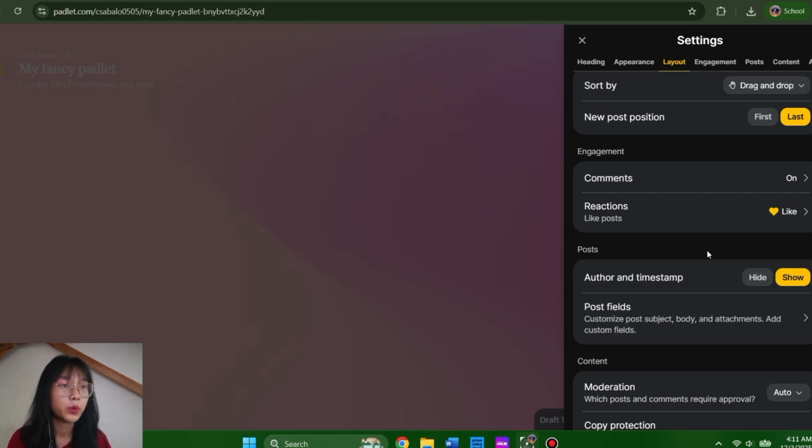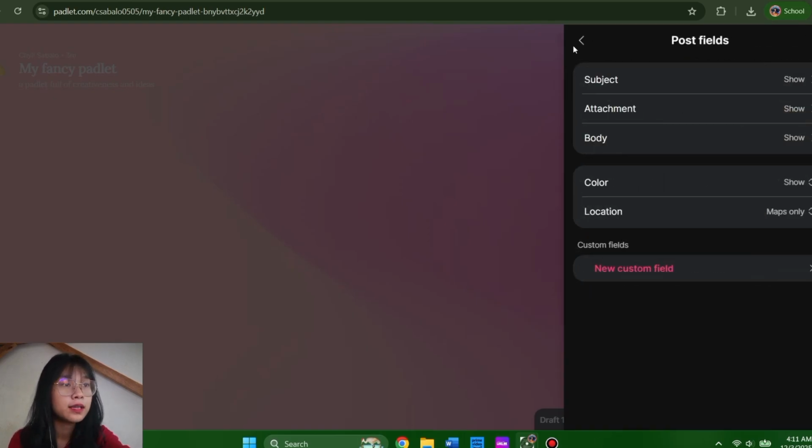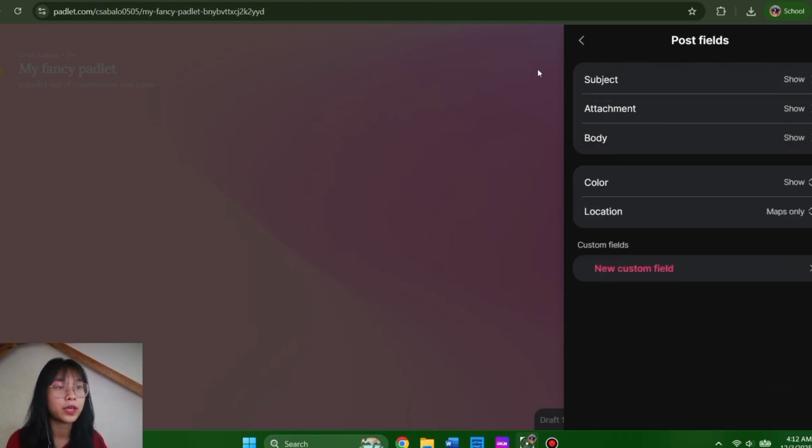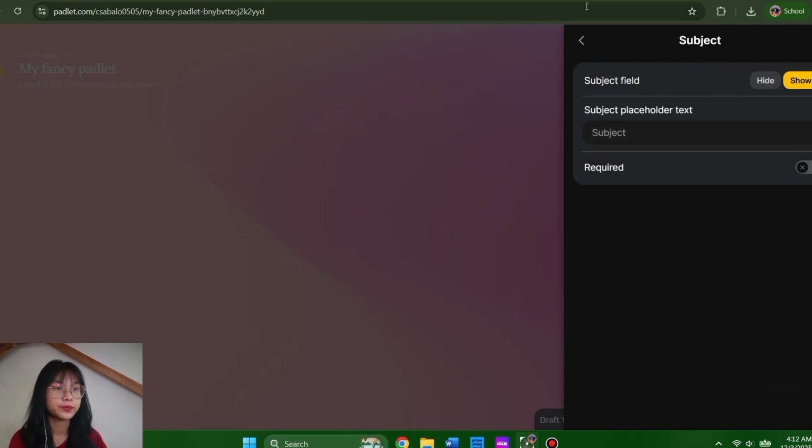Next, we have here the post author and timestamp. This option actually shows or hides the name of the person who posted and the time they posted it. Keeping this on is useful for class participation tracking. Next, we have the post field. This is where you customize what information appears in each post.